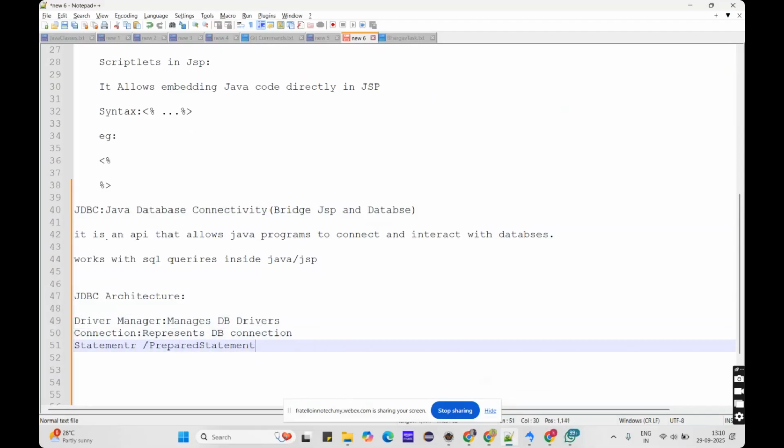So here you use a driver manager to manage the drivers, and then you connect with the database. Okay, so now you have connected with the database. But you need to interact with the database, right? You need to interact with the database, and here you are using SQL queries to interact with the database.